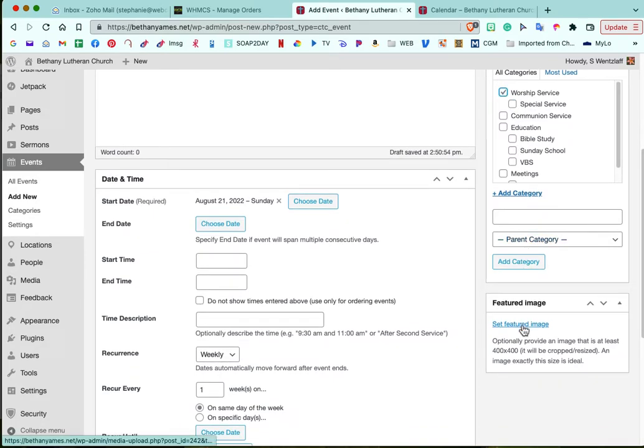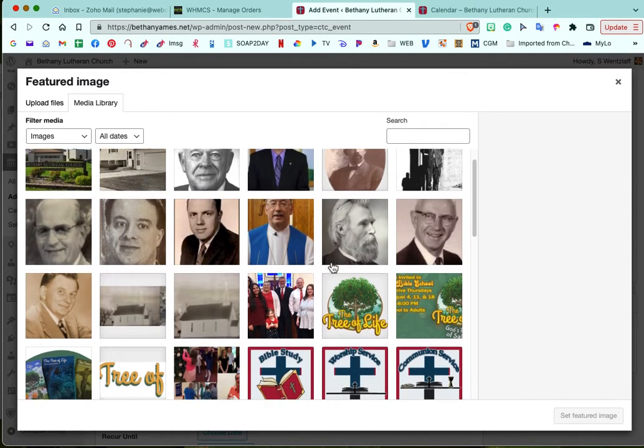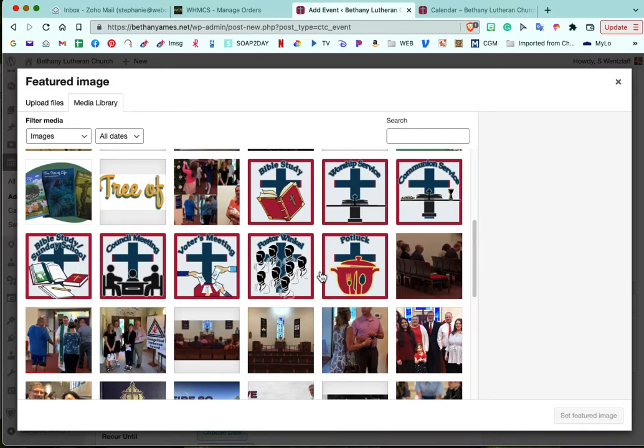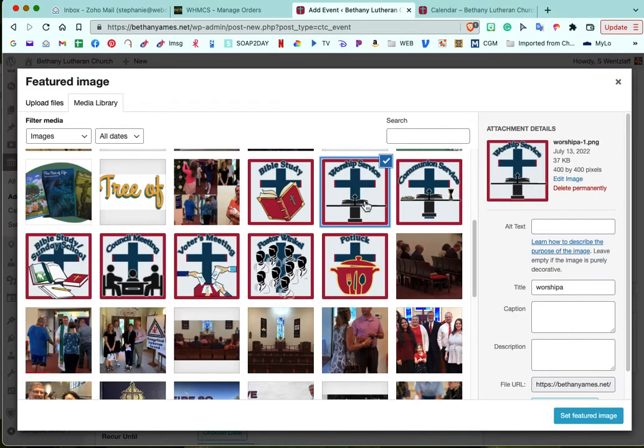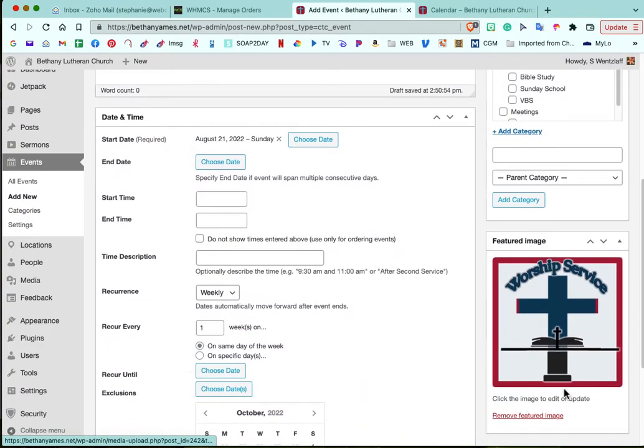We're going to go into set a feature now. And again, it says optionally. I'll show you on the front page what it looks like, and it just gives some visual interest. We will go here and go through our categories, and this is a worship service, and we will set the featured image. And there it is.